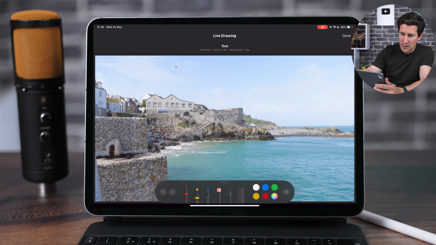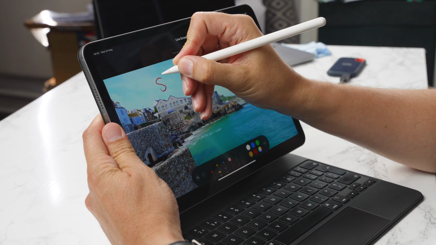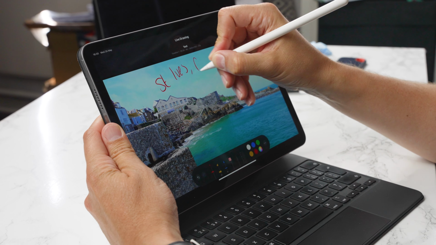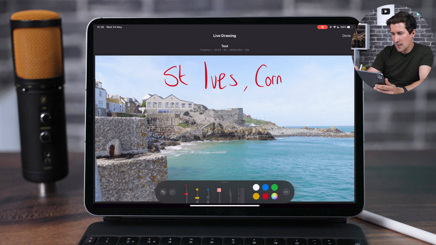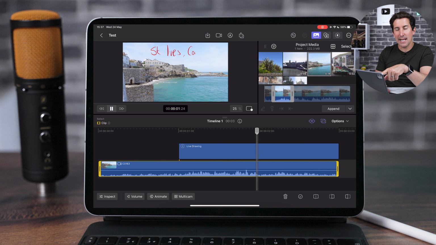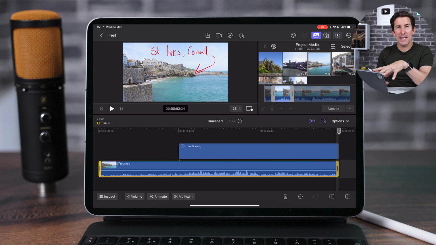So if I want to do a title here, this is St. Ives Cornwall. I can type this on like this, do some arrows, do some animation. Sorry about the handwriting, click done. But the magic here is that it's actually going to animate this. So if I press space on this here, you can see it's animating that directly within Final Cut Pro.